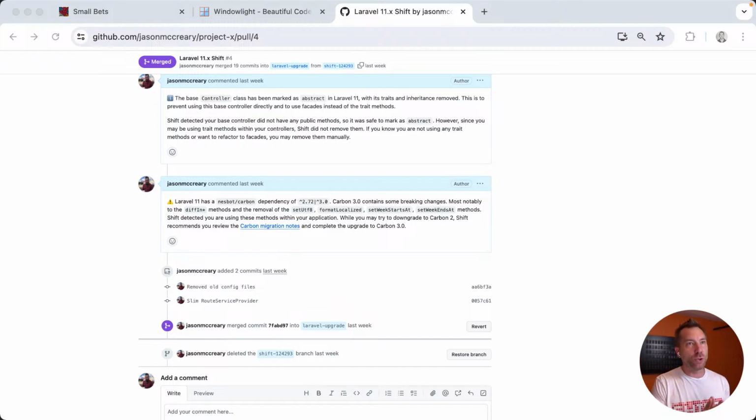This week I've been mostly focusing on Shift. Last week, if you joined the live streams, you probably saw where I upgraded this Project X. It's a real world application. I just anonymized it, but Project X was upgraded from Laravel 7 to Laravel 11. And that allows me to dog food Shift and look at things as a user.